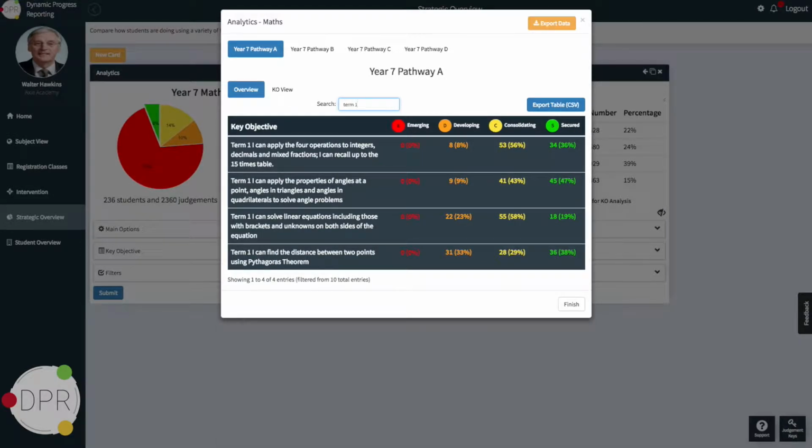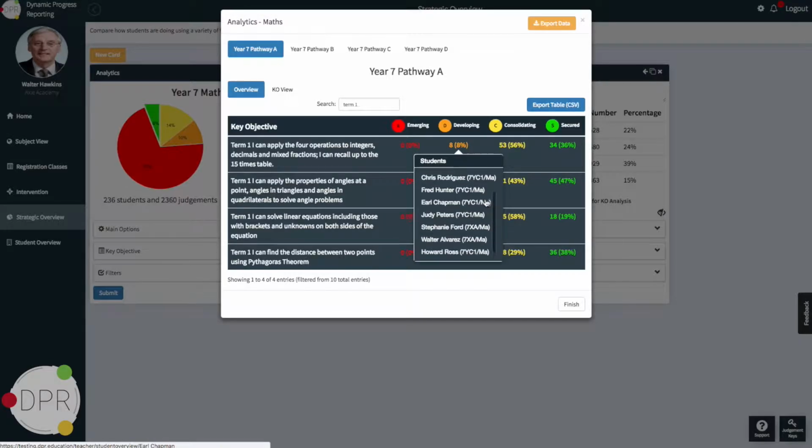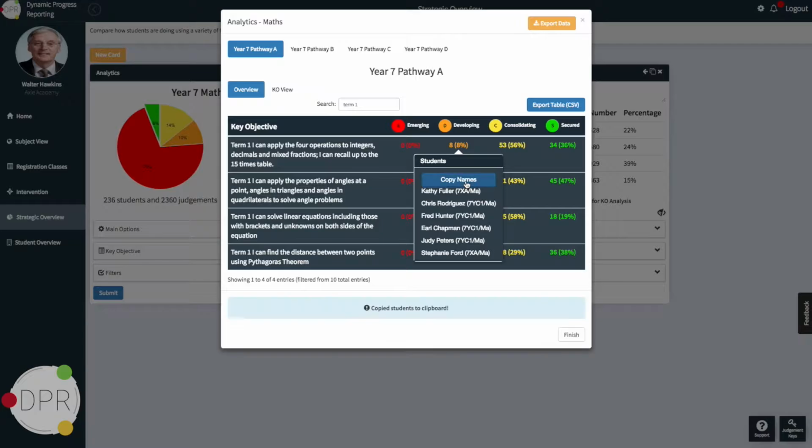I can see that this particular learning took place during term 1, and there are 8 students who are deemed to be developing instead of being secured. By simply clicking on the cell number, the names of the students and their classes are revealed. You are able to copy this information for communications purposes.